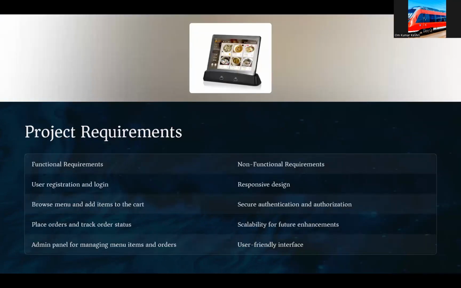Next is project requirements. In project requirements, we have functional requirements and non-functional requirements. In functional requirements, first is user registration and login. Users need to create an account and log in securely to place orders and then browse the menu.